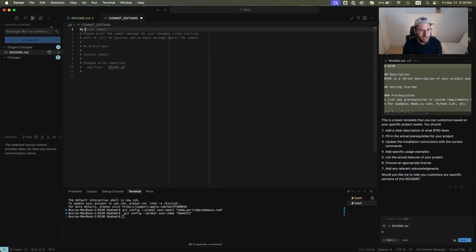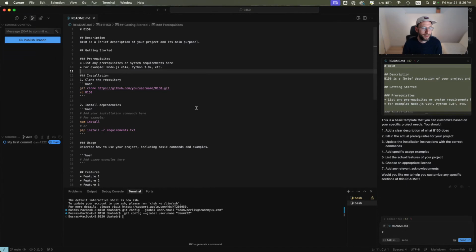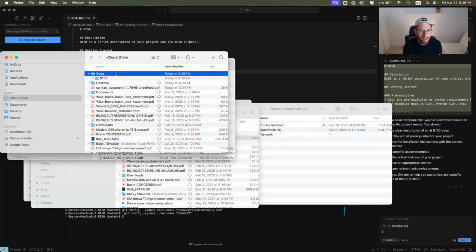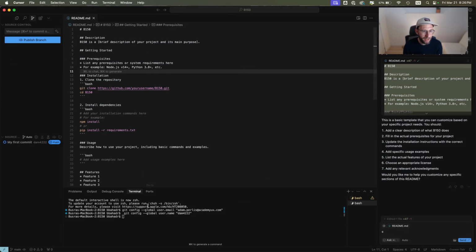Okay, I'm just going to call this my first commit. And see this little check mark up here? We're going to click that. And we're going to press save. But we are not done yet. All this does is save a version of your code to your local repository. So your local repository is right here, this folder, right? So how do we get this up to the cloud so that our code will be saved for the future?